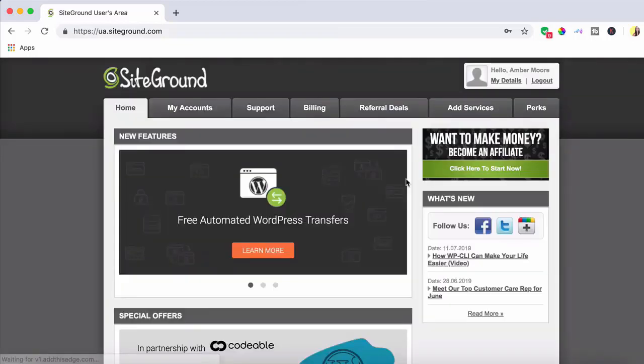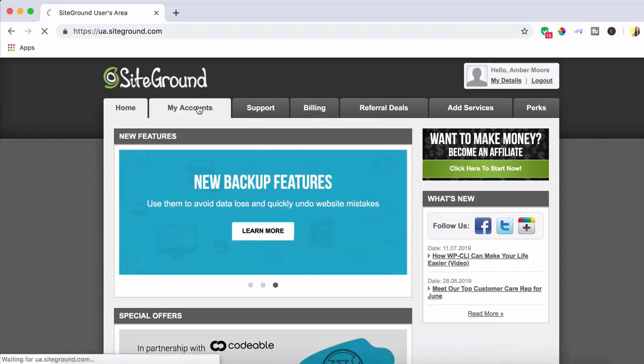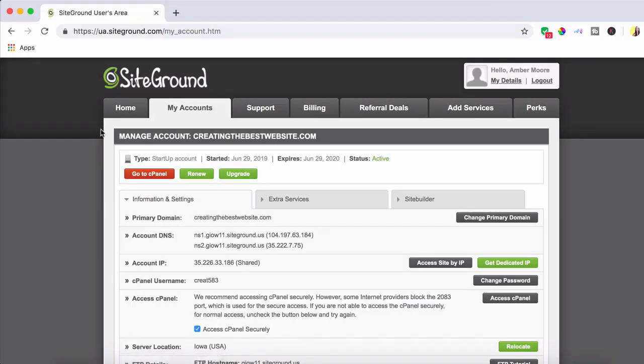So either way you choose to get to your SiteGround user area is fine. It doesn't really matter. We just need to get to the SiteGround user area where we can install WordPress. When you log into your SiteGround user area, it will look similar to this one. So go ahead and click the My Accounts tab. And this is where you can manage your domain name and your hosting.